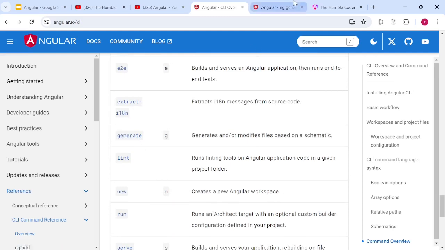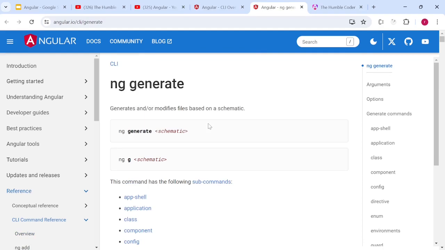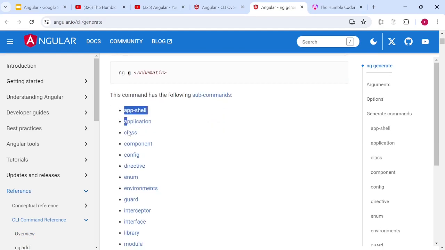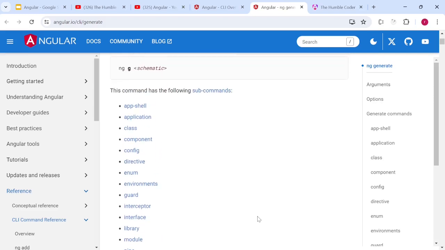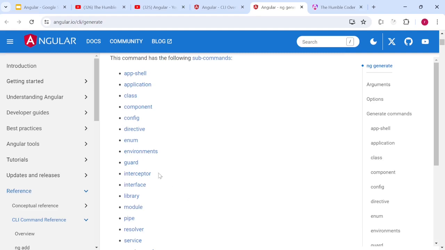So when you click on this generate, it will take you to the next page, and here you can see what all things you can generate in Angular. So again, there are a lot of things that you can generate using the generate command in Angular. But let us see the most common things that we are going to generate in our applications. So some of the common things are like generating a class, then generating a component is very important and a common thing, then generating a module.